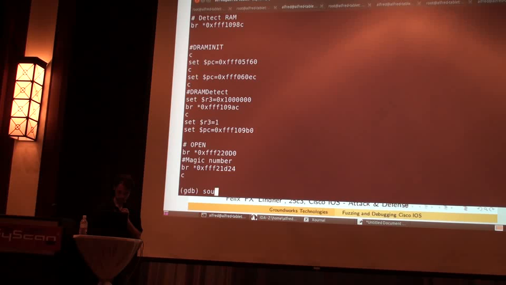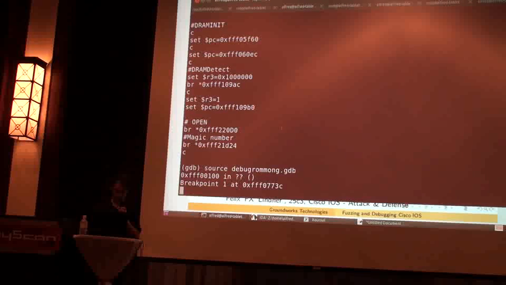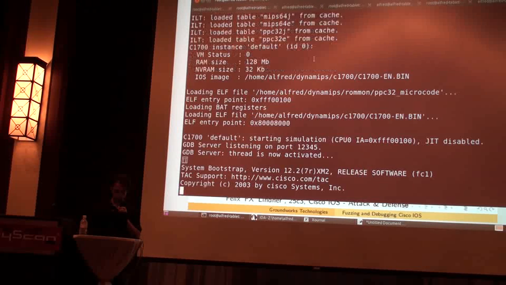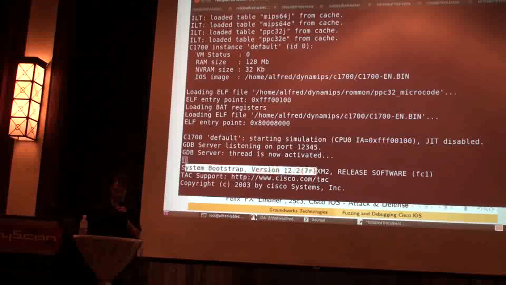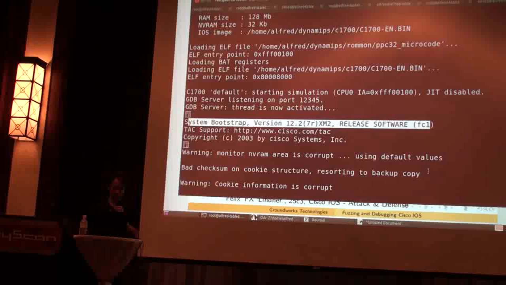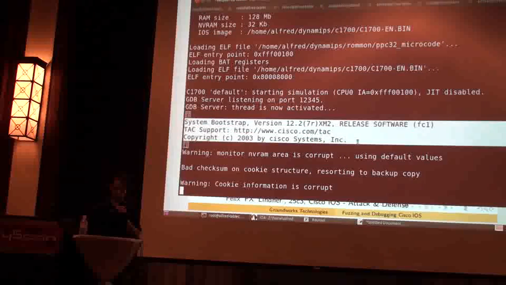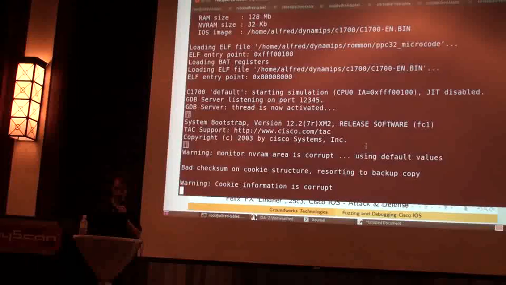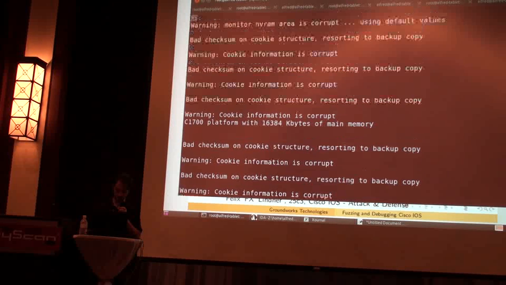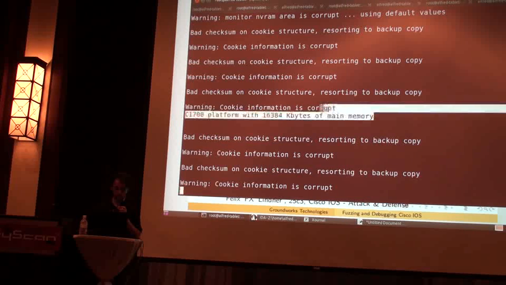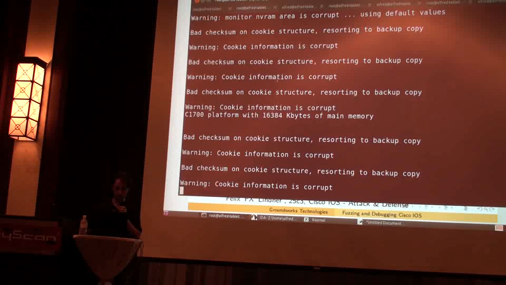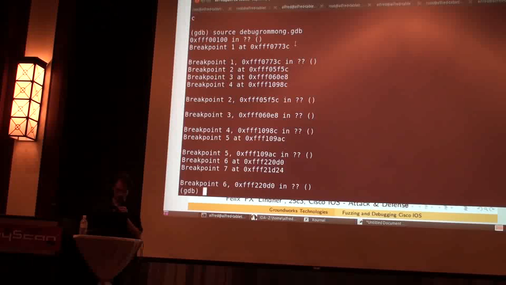Yes, let's do it. There we go. Okay, so we can see here, this is actually loading the boot loader of the Cisco. The first demonstration didn't have all these strings. These are all debugging strings, our booting strings. If we continue to boot, it will report that it has 16 megabytes of memory.